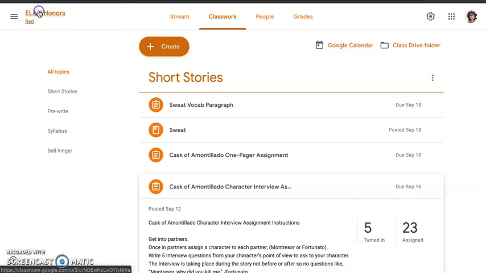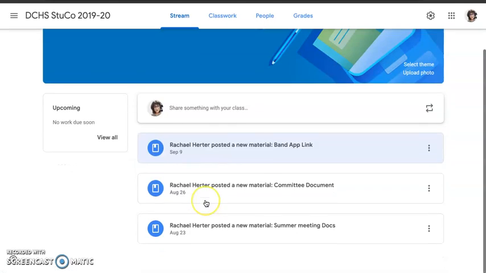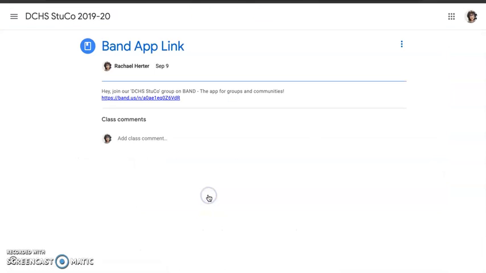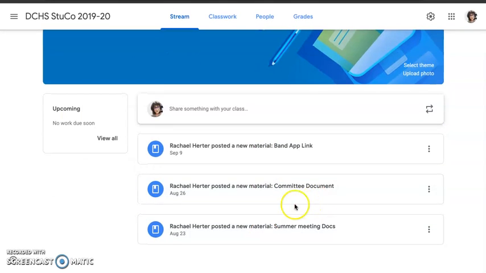I also use it for my student organization. I am the STUCO sponsor at my high school, so I use it for my student org, mostly to give them links to other apps. But then partially we have a shared drive, and so this has the access to the shared drive as well.